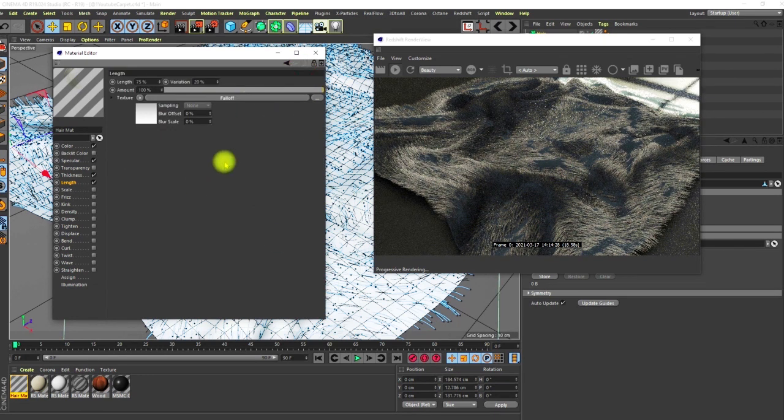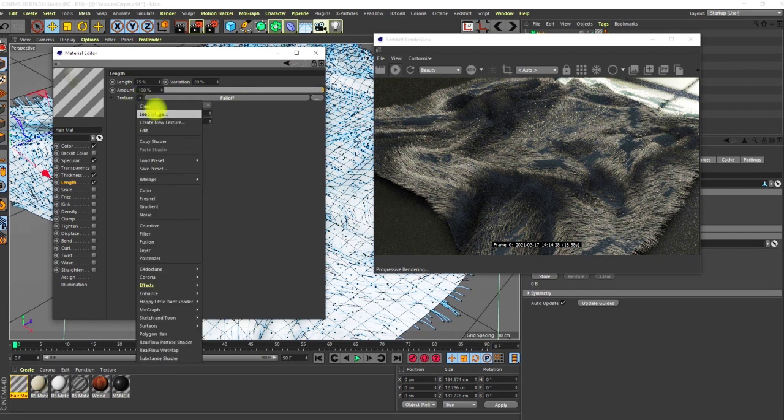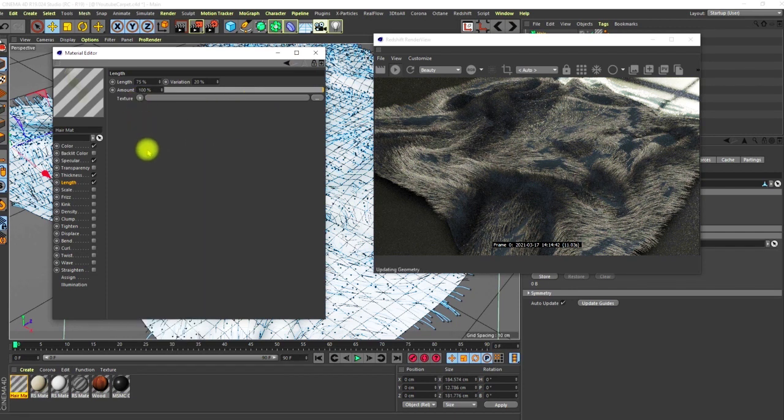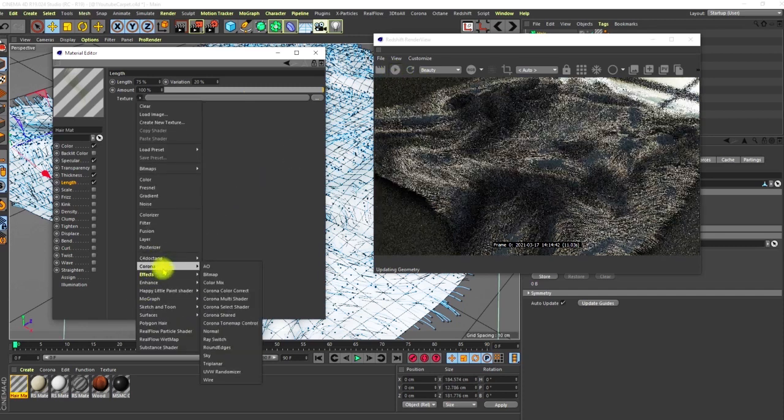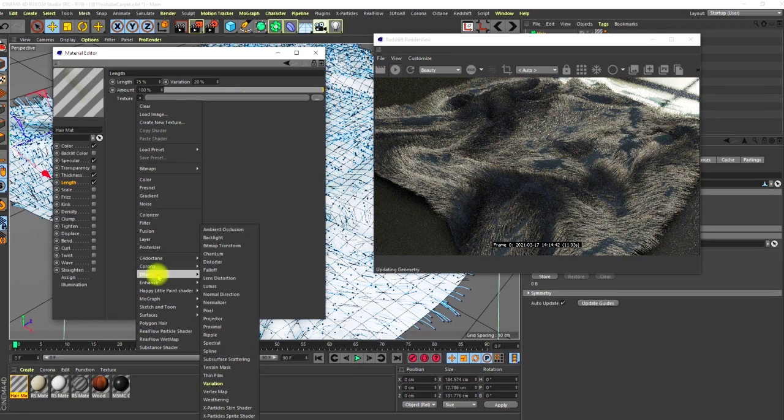Then another thing you can also use is, let's just clear this. You can also use, where's this, effect.